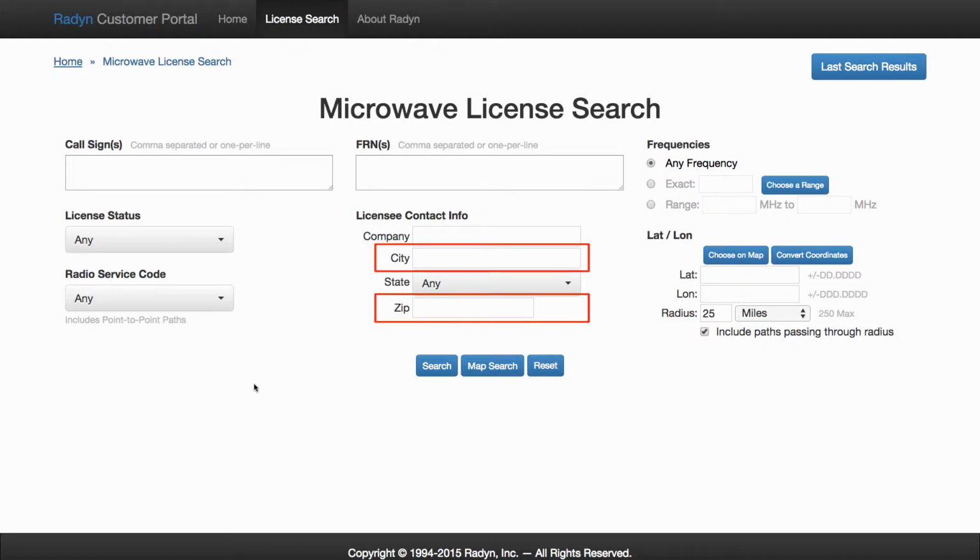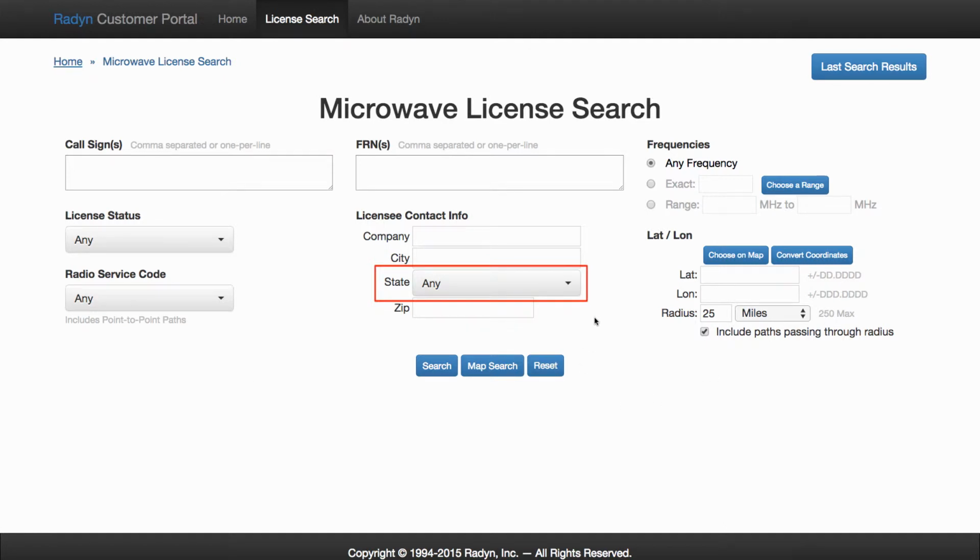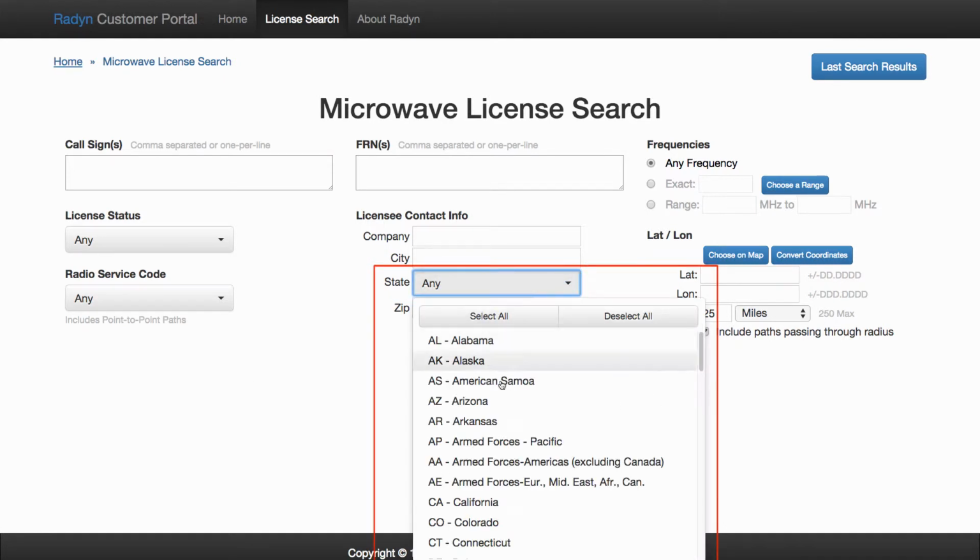The city and zip fields behave the same as the company name field, except that the zip field is only for numbers. The state field defaults to any, and includes all U.S. states and territories. You can filter by any combination of states and territories.